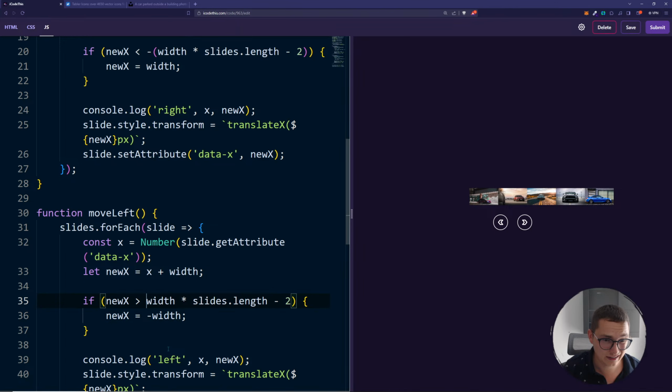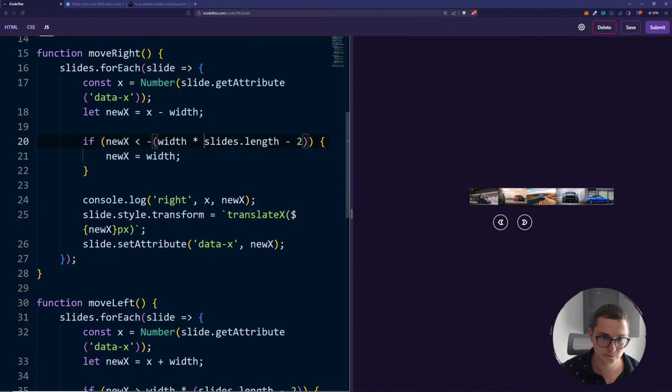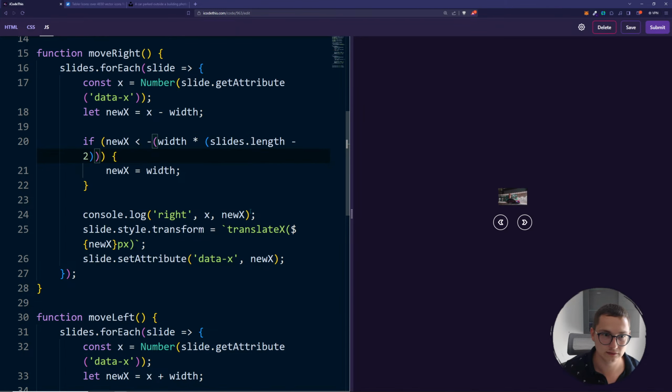I don't know. Maybe I messed up. Width times slides.length minus 2. So this should be a parenthesis because we need to do the math first. Okay. If I figure it out, I promise I'll explain that. Okay, let's see. All right. Yay! It works. Look at that! Infinite slider!